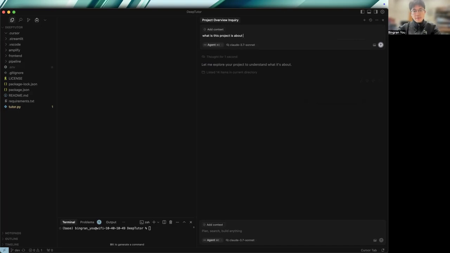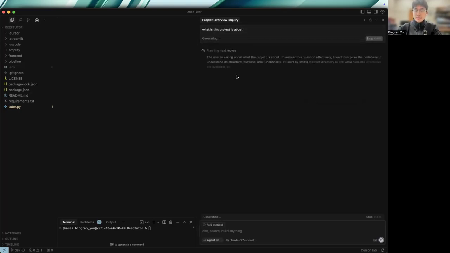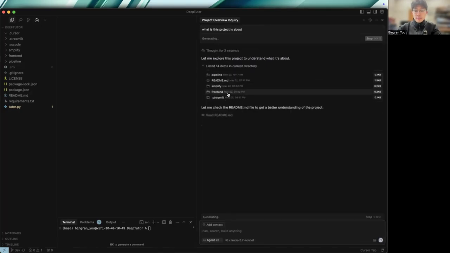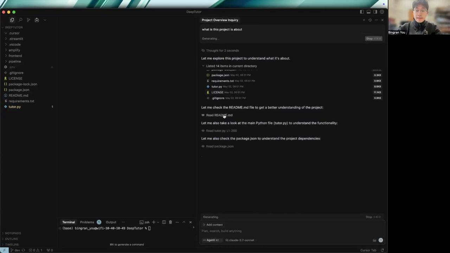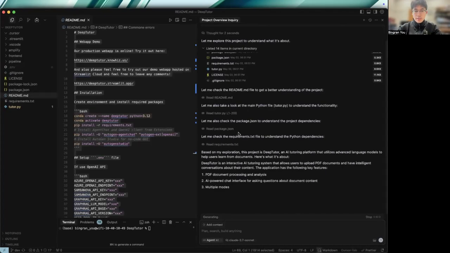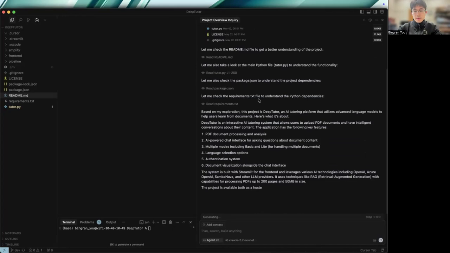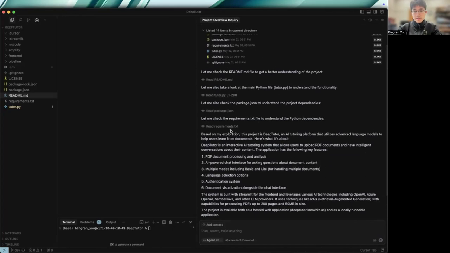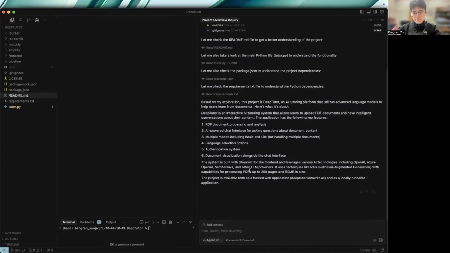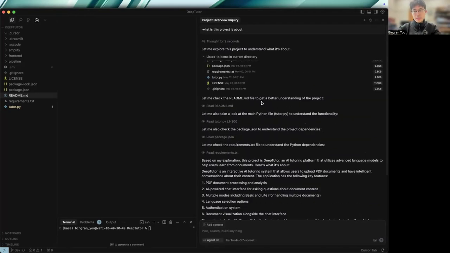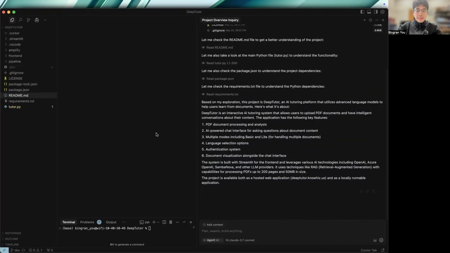Just ask some general questions about what this project is all about, and the model can figure out what it should do. And now start generating. It's going to plan its moves. It's going to explore the directory to check what other files we have here, and it's going to check the files when it needs to. Now it's reading through a lot of different files by itself and tells you some results about what this project is about. Okay.